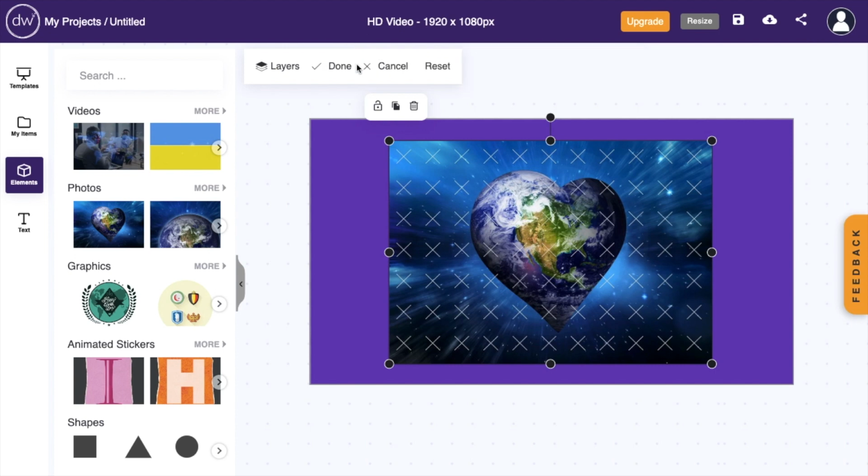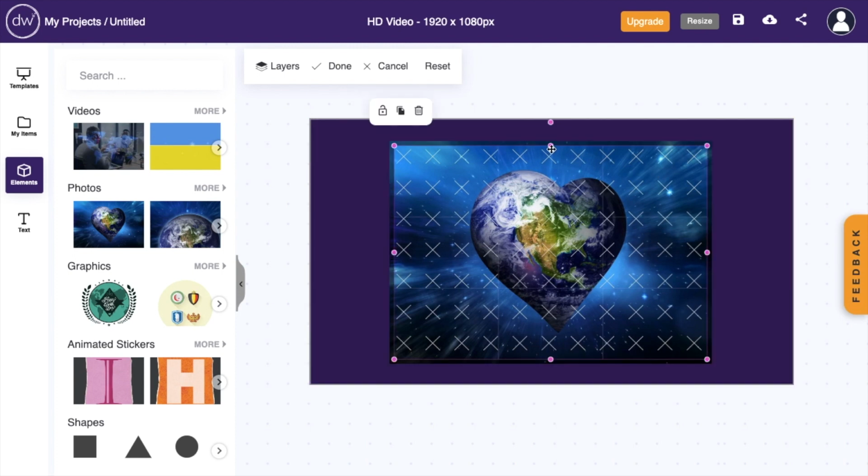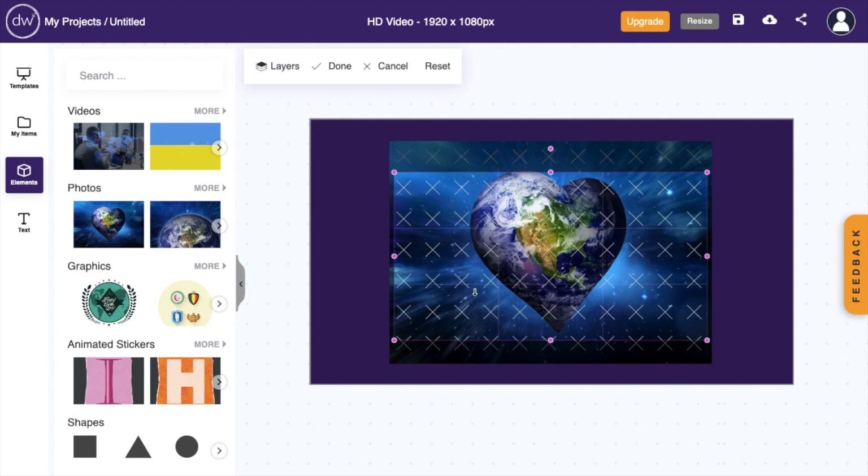And if you press on crop, you can now change the crop right here by sort of moving around the photo right there. Press sort of these pink dots. You can crop it to exactly the way you want. So I'll just crop it right here so you can see most of the Earth and get rid of more of the background stuff, just like that.